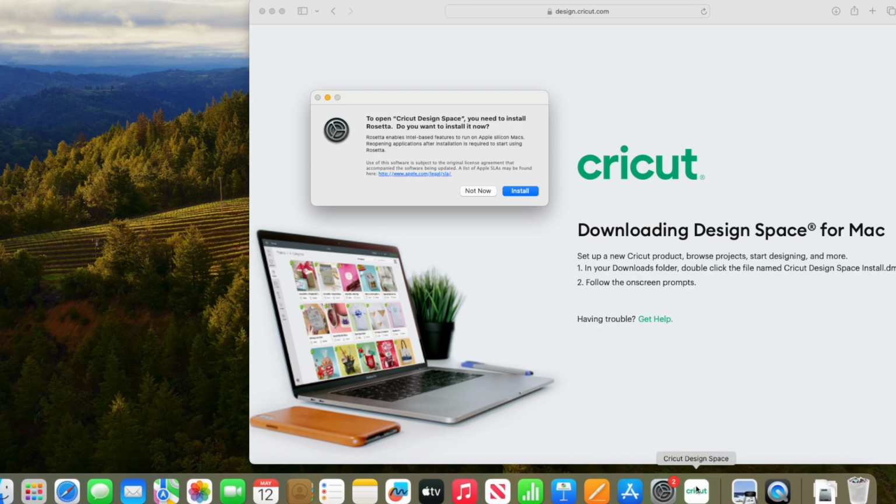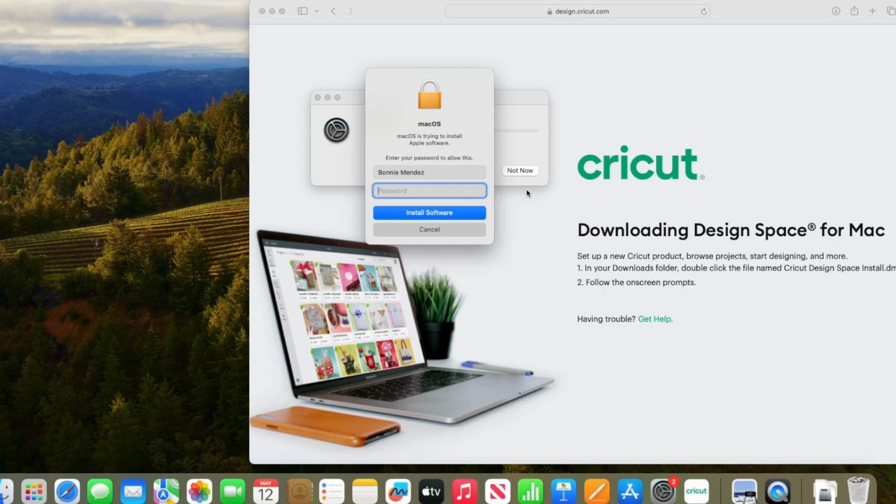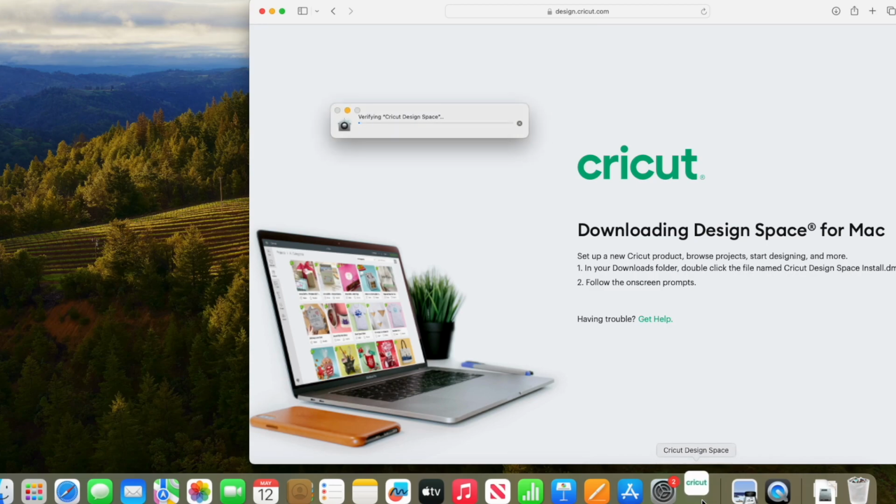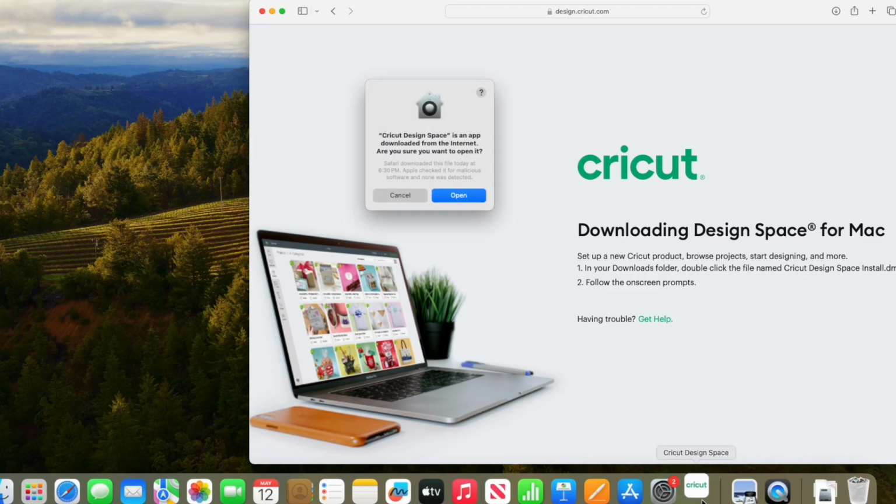And then since I don't have Rosetta installed because it's a new computer, I can install Rosetta. And then it's going to ask for the administrative password. Once I put that in, it will install, and then I should click on it again to open the program. Now, because I downloaded the app from the internet, it will ask me if I'm sure I want to open it, and I will press open.